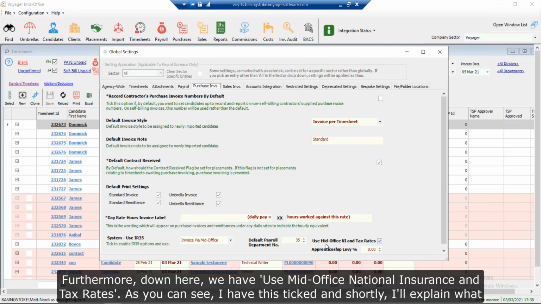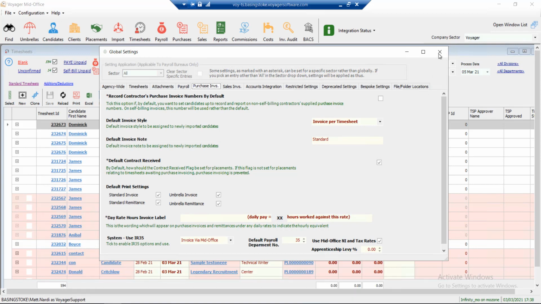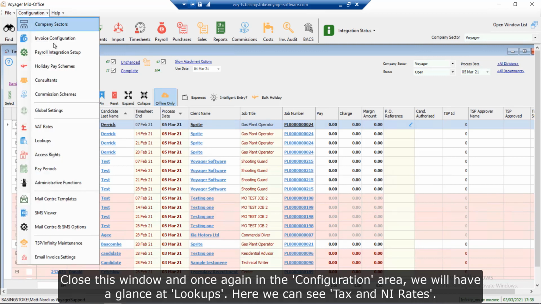Furthermore, down here we have Use Mid-Office National Insurance and Tax Rates. As you can see, I have this ticked, and shortly I'll explain what this entails and the effect this has. Down here you have apprenticeship levy. You can simply enter the percentage figure down there. Close this window, and once again in the configuration area we'll have a glance at lookups.